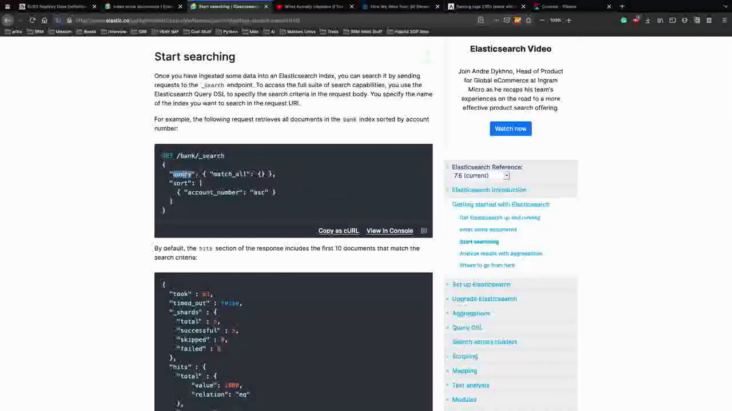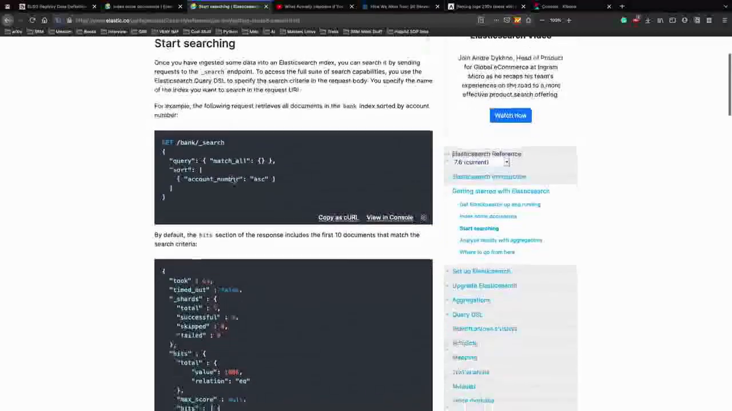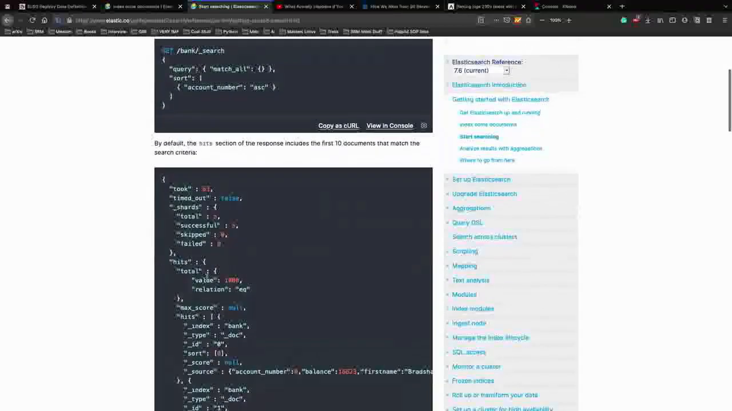So we don't know what the query is right now, and you have a query which says match all, and there's nothing inside. So it basically says match everything, is what I'm understanding from it. And next you sort the account number in ascending order. So as you can see, it's very simple to read. The example states that it retrieves all documents in the bank index sorted by the account number. Simple as that, and you get the output directly.